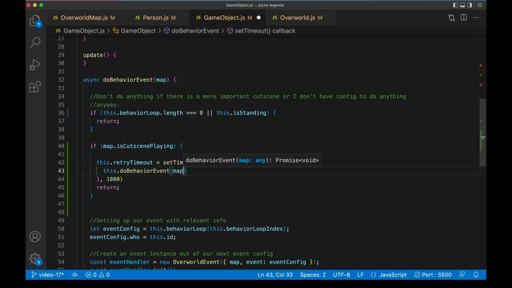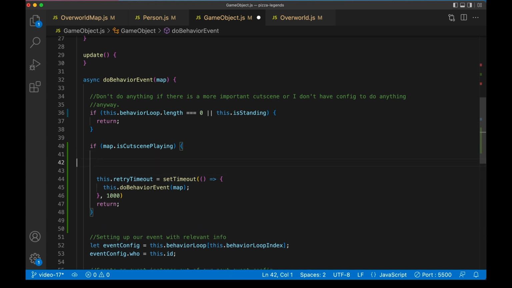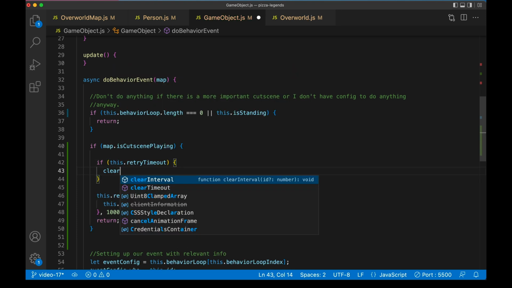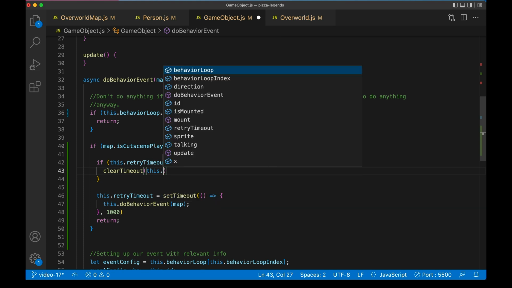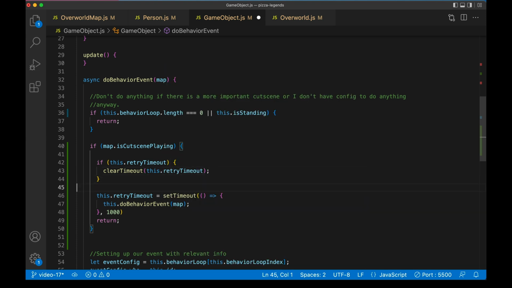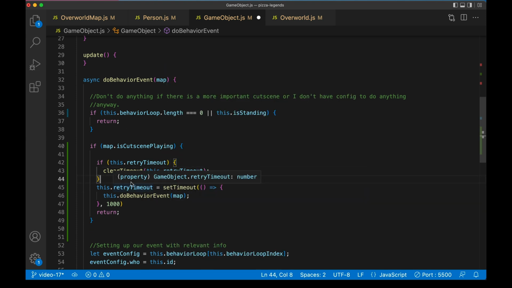And we're going to pass through that same map that came before. So if this is called with a map, we're going to pass through that same map instance. But now before we set this timeout, we want to make sure we clear it if we have one. So we'll just check if retry timeout has a value, then we're going to clear the timeout. this.retryTimeout. So that'll kind of replace it with this new one coming in. Say they stacked up, like if cutscenes are happening really quickly or something, and there was already a queued one to retry, we're just going to clear that retry and replace it with this one.